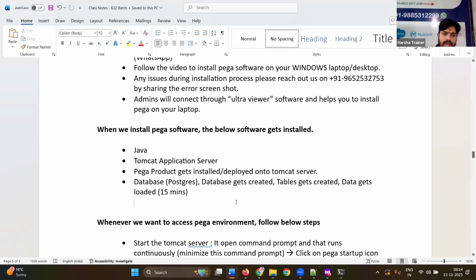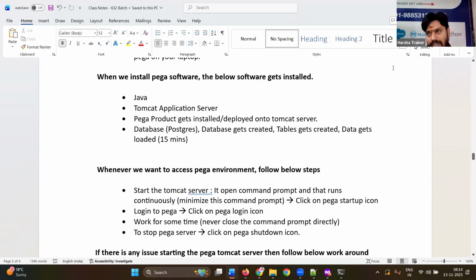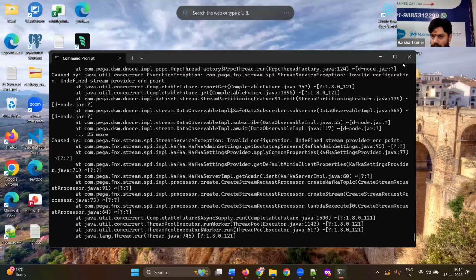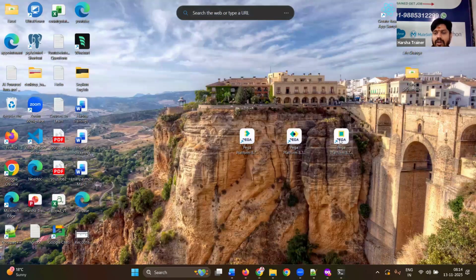Whenever we want to access the Pega environment, see, first time you have installed Pega and this command prompt is running, you may not know you have closed it. Generally, this command prompt should be closed by double clicking on the shutdown icon. After you install Pega on your desktop, you will get 3 icons. First icon is startup, second one login, third one shutdown. For you, the order may be different, but please place it in that order.